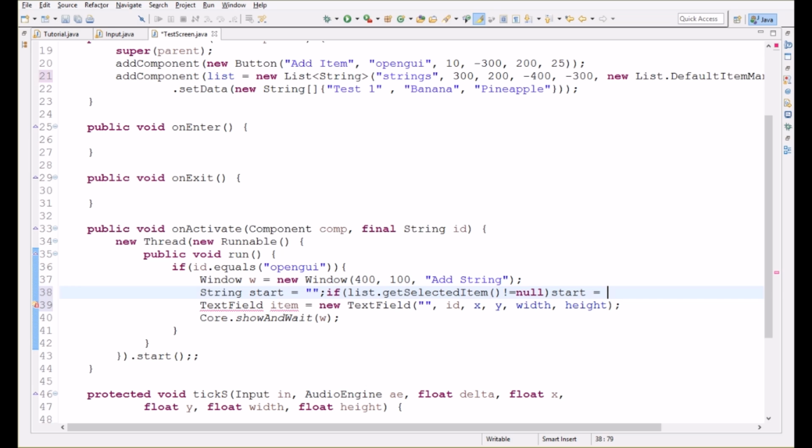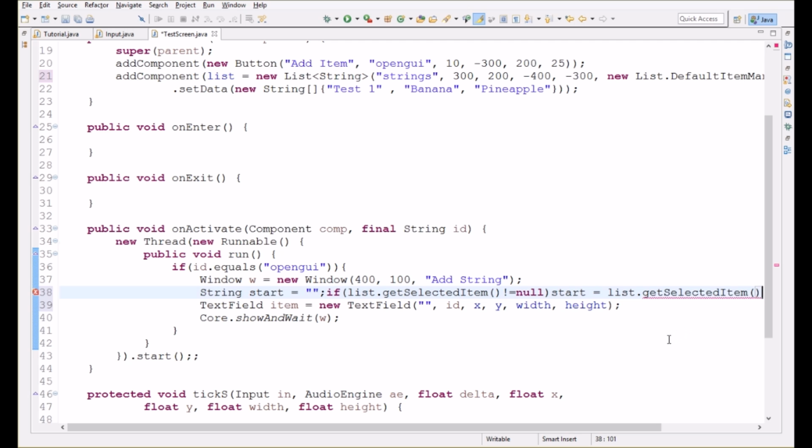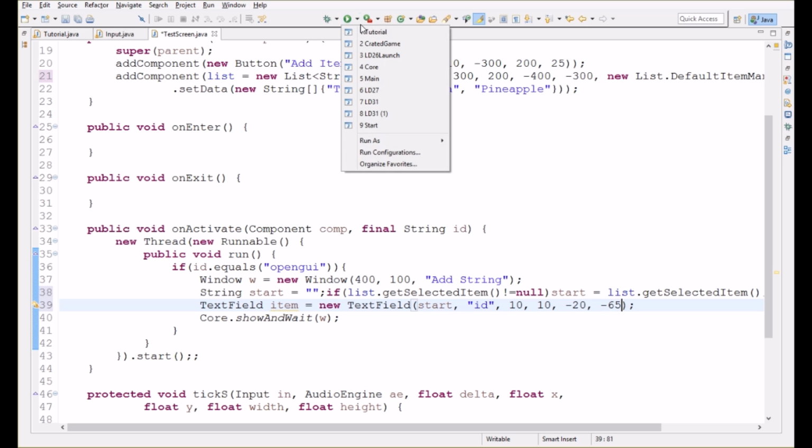start equals list dot get selected item. Okay. And then we do start. And then ID we just actually doesn't matter, so we'll just do ID. And then 10 minus 20 minus 65.